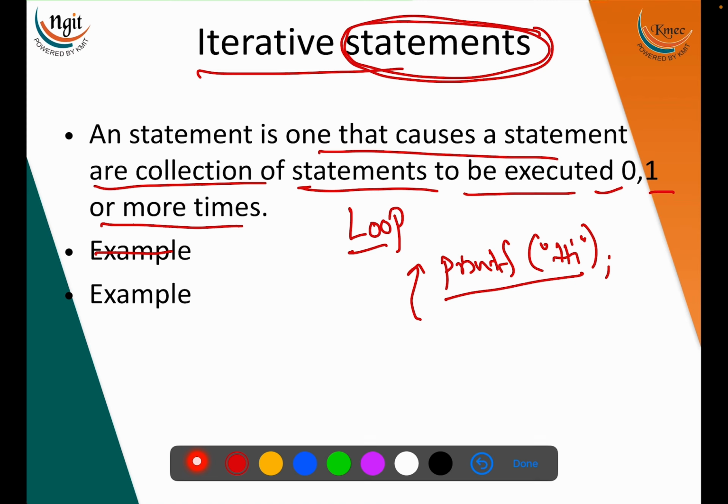Writing the loop variable, writing the initial value of the loop variable, and writing the step size, that is, how many times the loop variable should iterate to print this value. So that we'll use, correct?